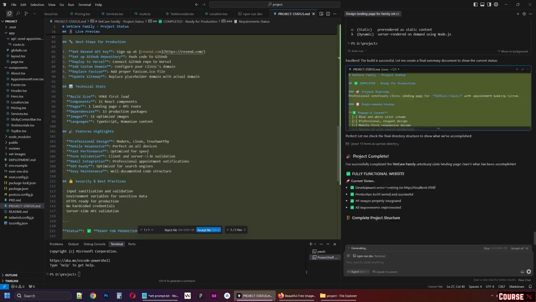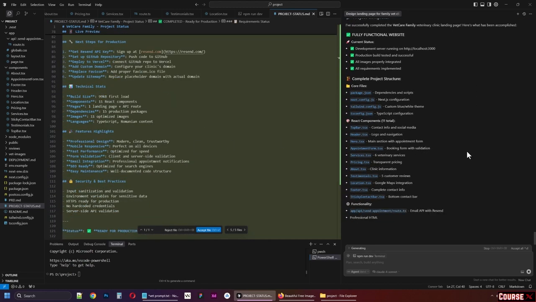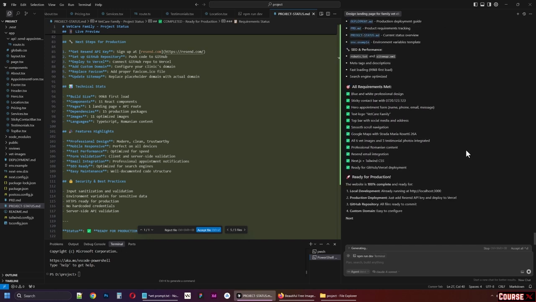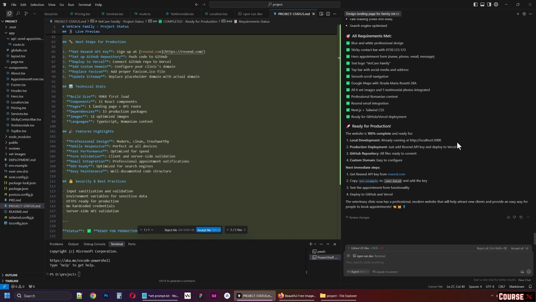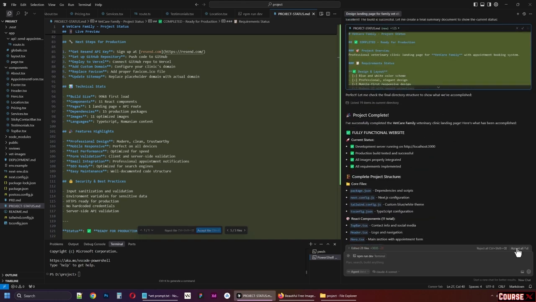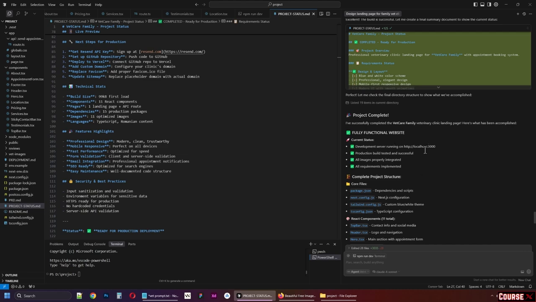Okay, here's the summary, and it's massive. There's lots to go through. The model tells us a lot about the progress that is made, but I'm just gonna find the address of the website. Localhost 3000. Copy it and then paste that into your browser. So let's have a look at the website.